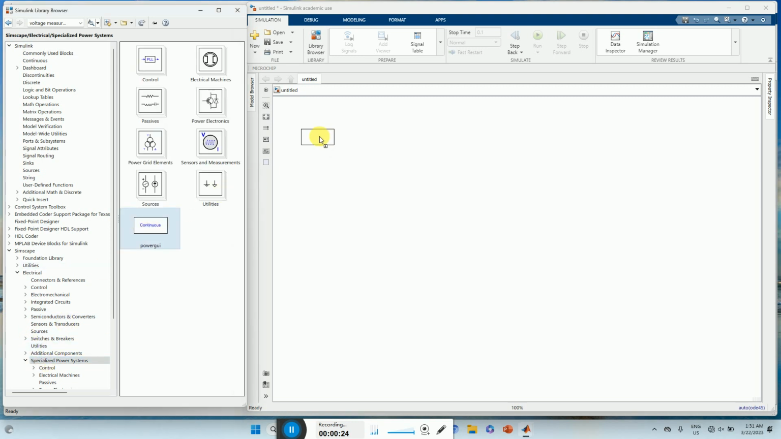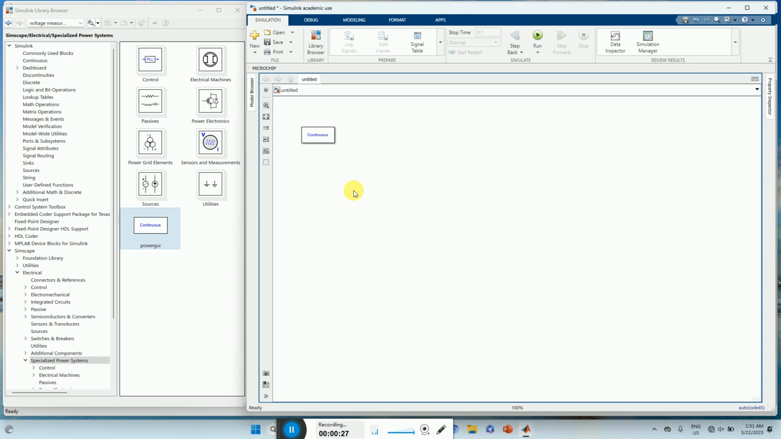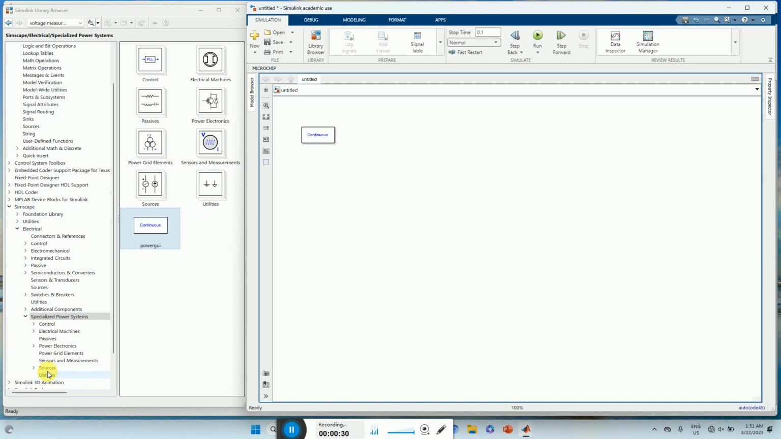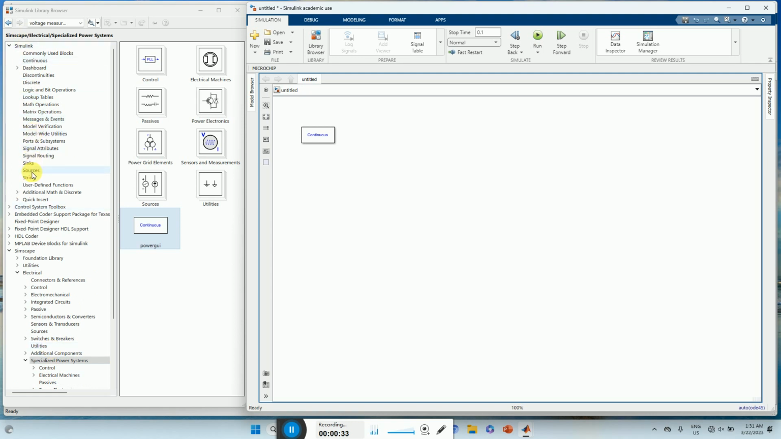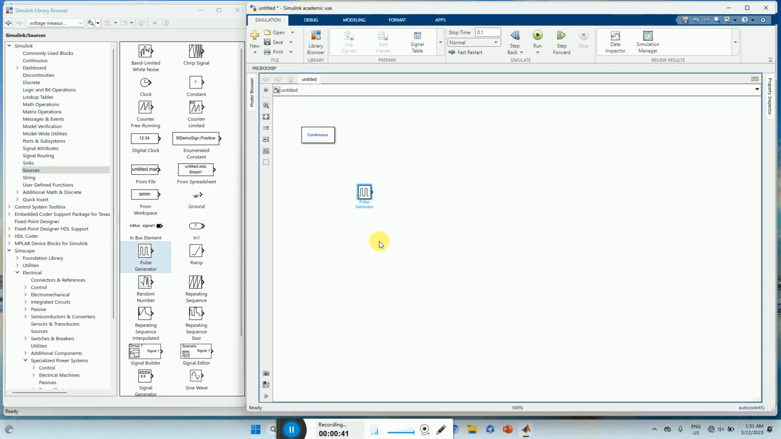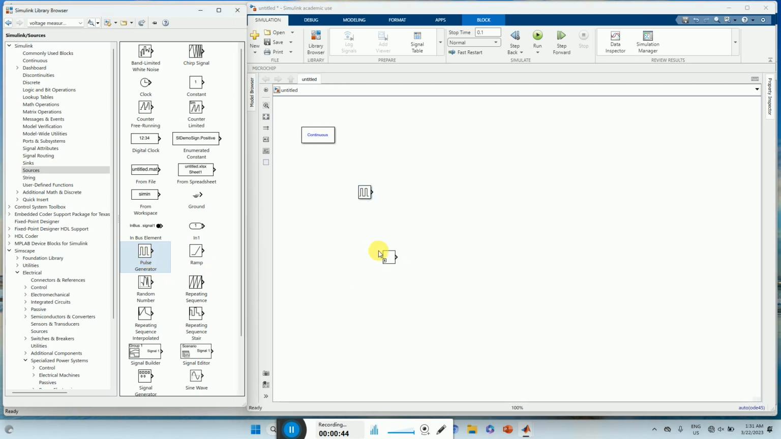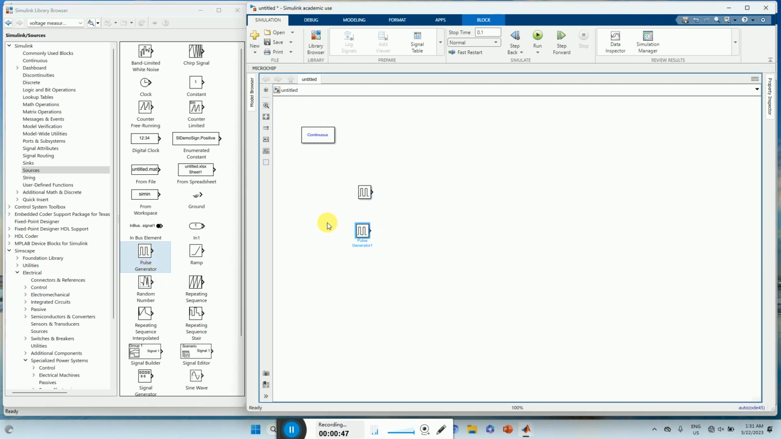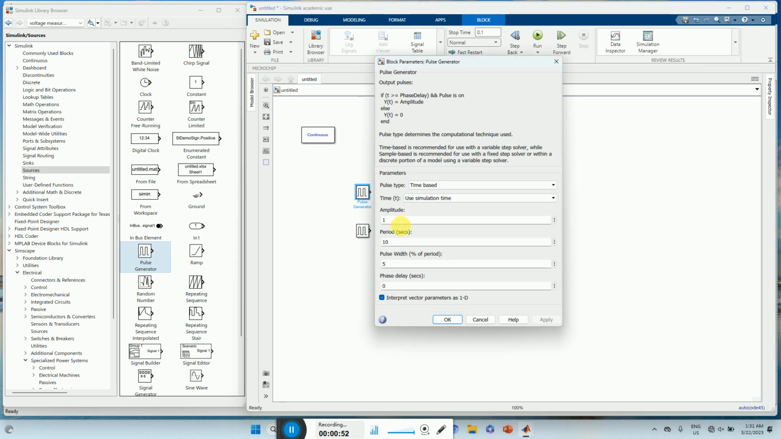Specialized power system, take the Power GUI. Then let us take some source here, because the most important part is generating a triangular wave. So take a pulse generator, take another pulse generator, and what we're going to write here is the amplitude. Let us say 1, time period 20 milliseconds, 0.02, pulse width 50% of the period.